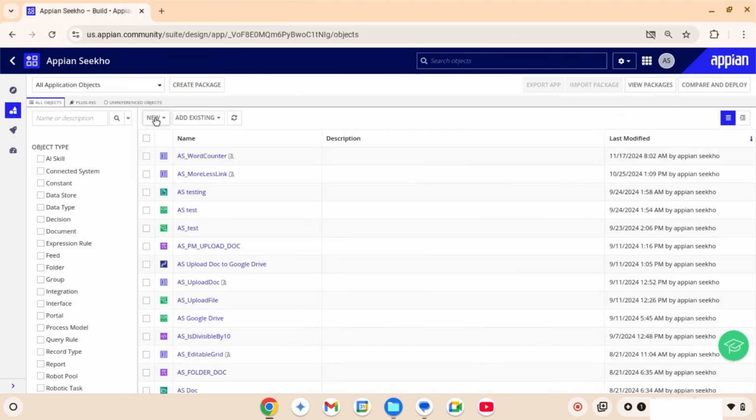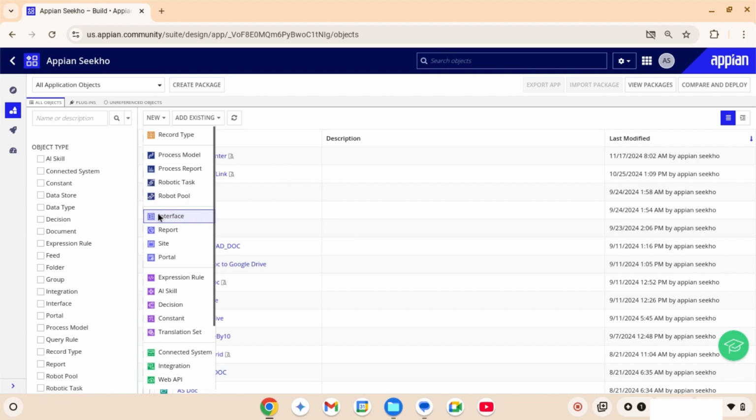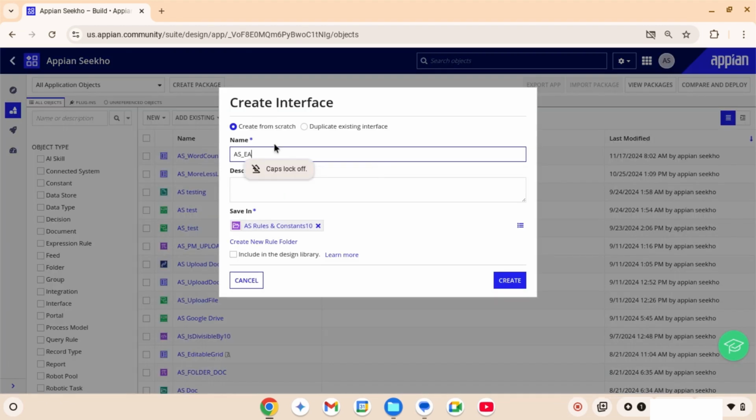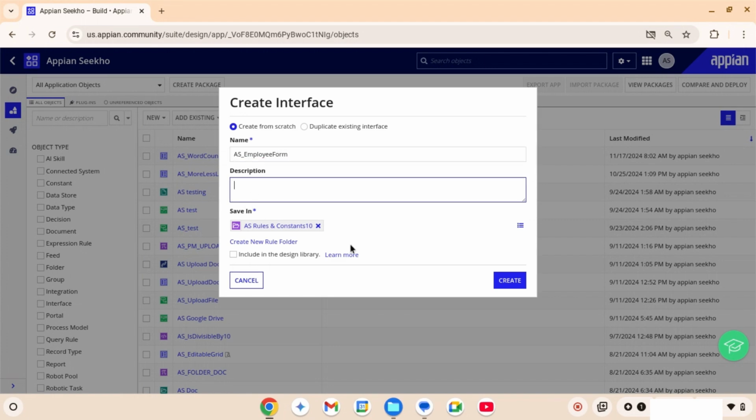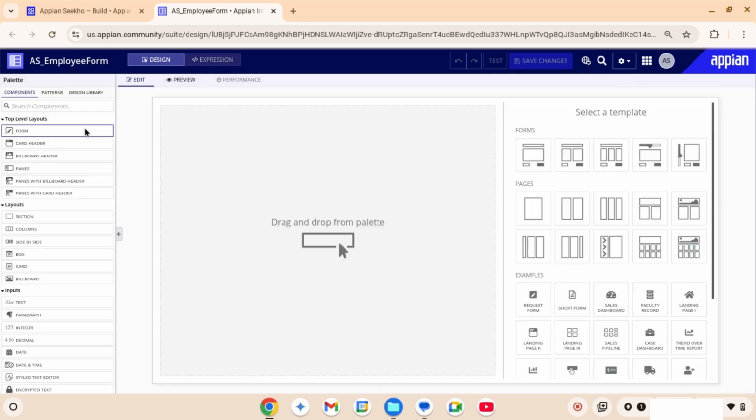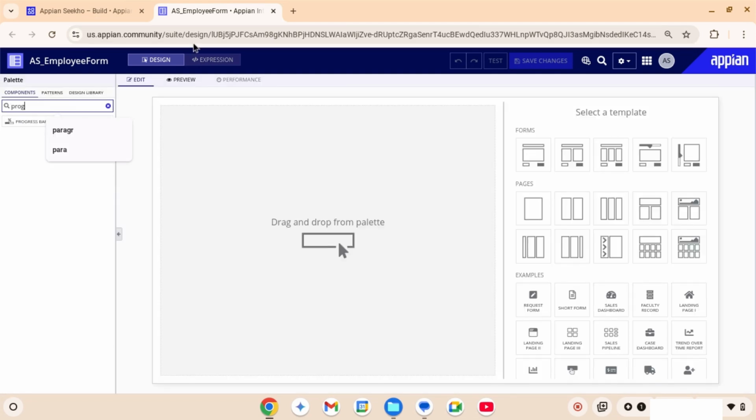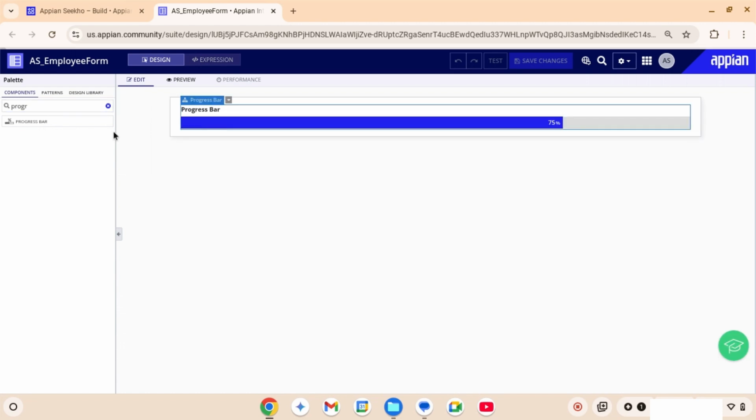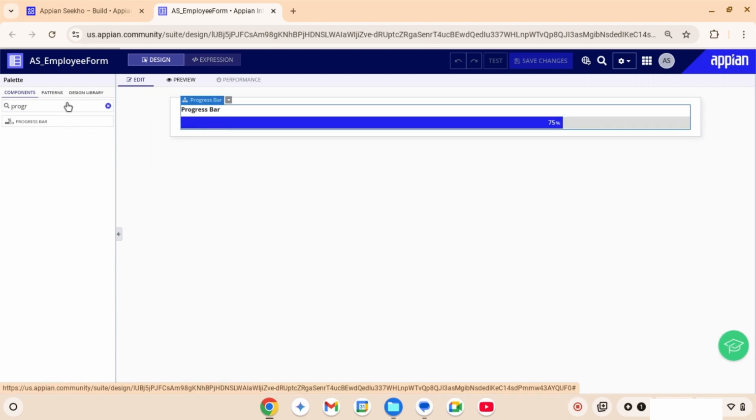Alright, I'm in the designer view of my application, and to build an employee form, we need to create an interface. I'm calling it AS employee form and providing a description to have a common understanding of this object, and hit create. Now let's add the progress bar component to our form. Simply drag the progress bar component from the component library into your form. This will be at the top of the form.